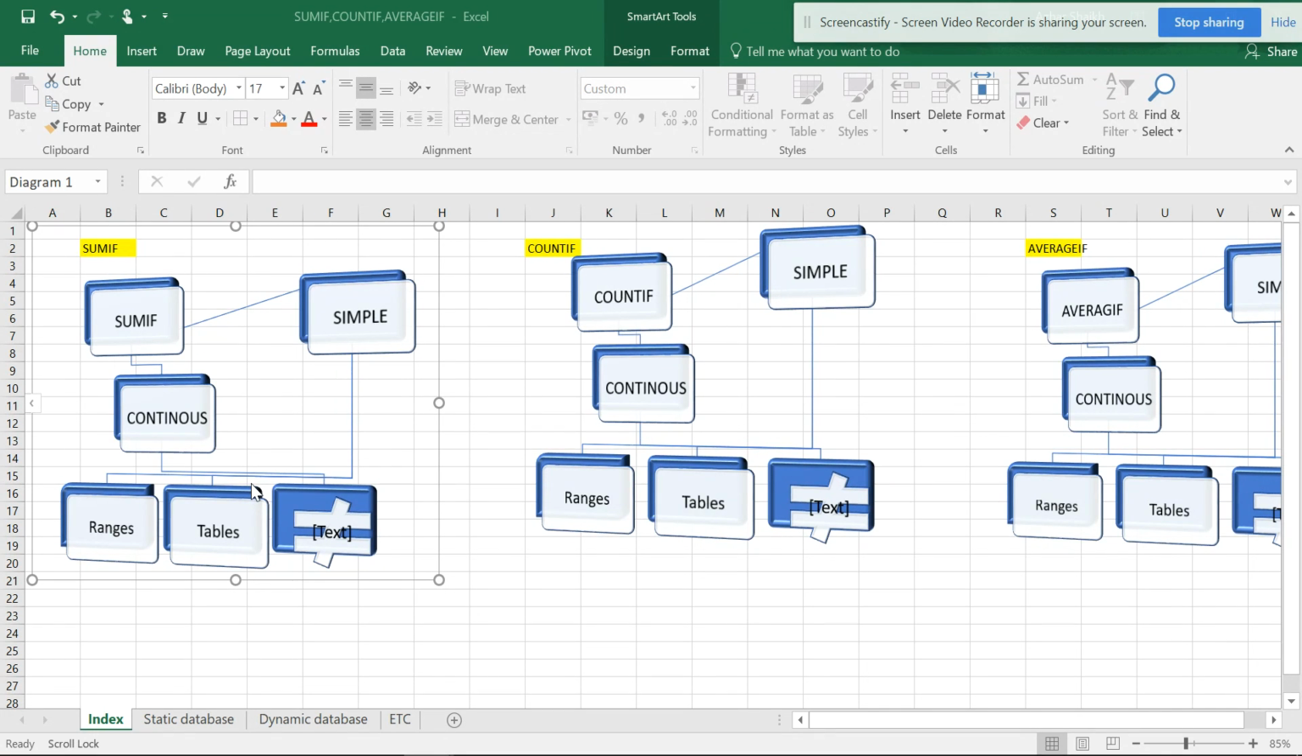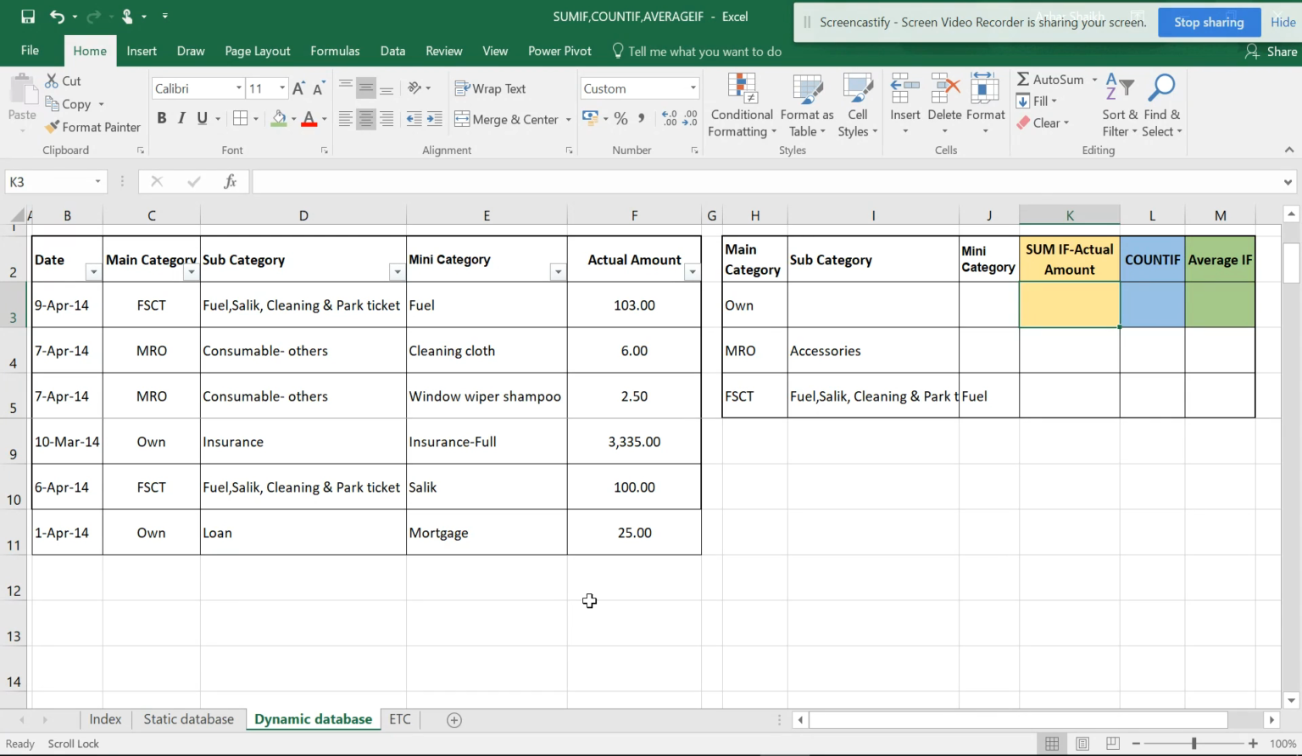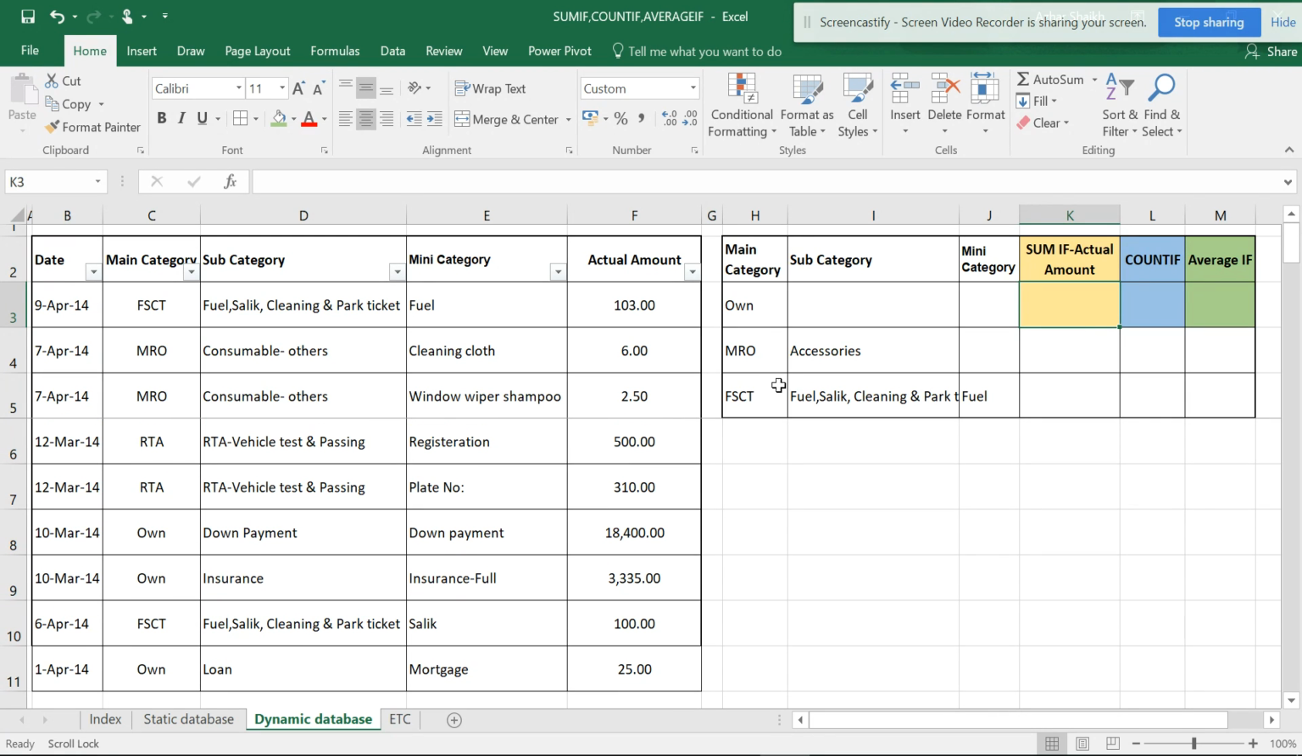I'll show you how to use these same functions when you have a dynamic database, when the data is changing or you're adding more and more data, and how it is going to affect the table you have as your visuals. Please, if you've not seen my previous two videos, check them out, where I show you how to use SUMIFS in different ways.